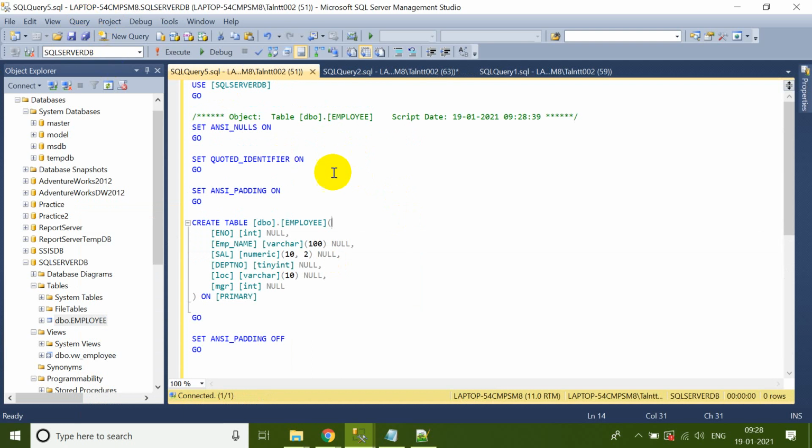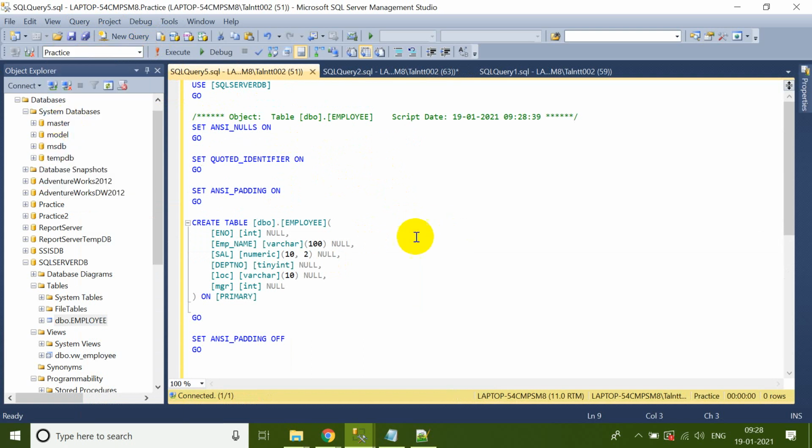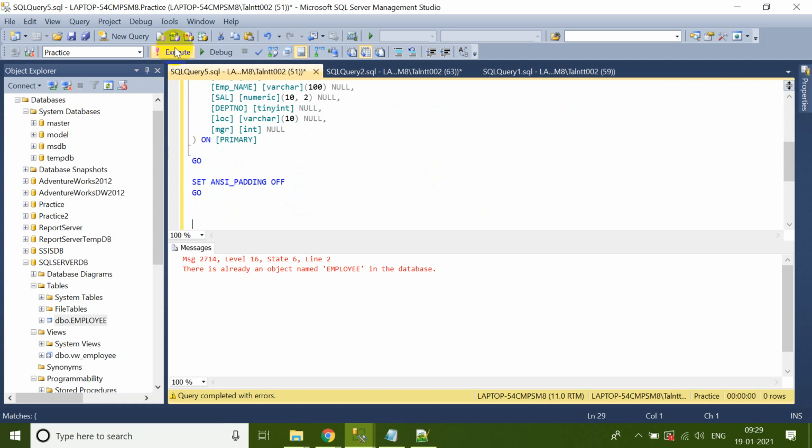Script table, create to new query editor window. Right now my employee table is in the SQL Server DB. I want to create it in a different server, employee practice server, practice database. Right now it is pointing to another database. You can change it to practice where you want to execute. It is going to execute. The table already exists; that's why it is not allowing. So with the same script, we can add employee one. I can create the employee one table in the practice database.